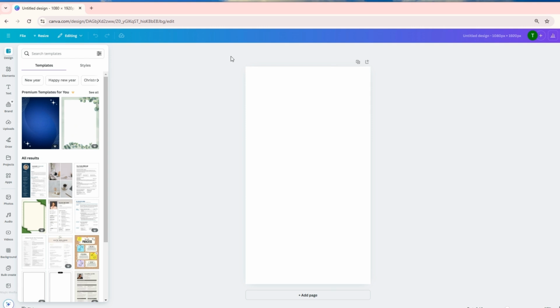So first of all, we're going to look for a background. When you're looking for a background, think about the fact that you're going to be adding pictures on top of that. If your background is really bright and has a lot going on, it could distract from the actual goals and photos that you're going to add.